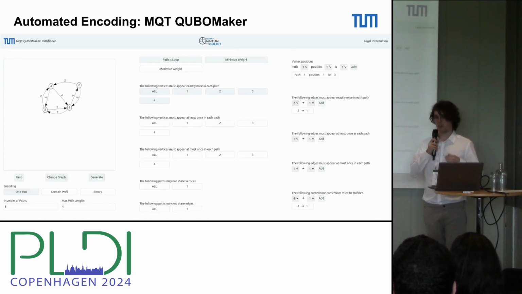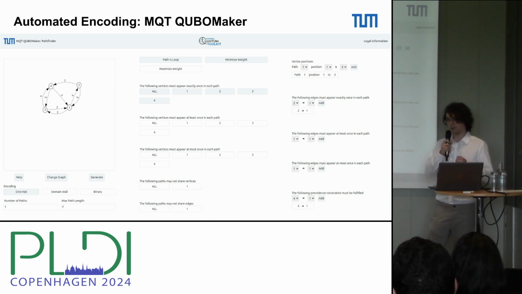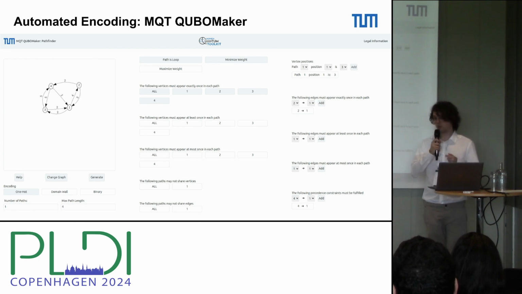And for that, we also have a graphical user interface so that you can actually use it without writing any code at all, where you can just select the constraints that you're interested in. And then, by clicking just a single button, you can generate a QUBO formulation. And another cool thing about this is that you can also change encodings. So typically, QUBO formulations are given in some sort of encoding, such as one-hot encoding or binary encoding.